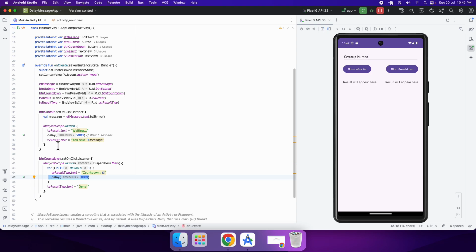Now the beauty is that both these operations will happen simultaneously, and that's what the coroutine is capable of doing. Asynchronous communication. You are doing two separate operations on the same main thread without blocking your main thread.